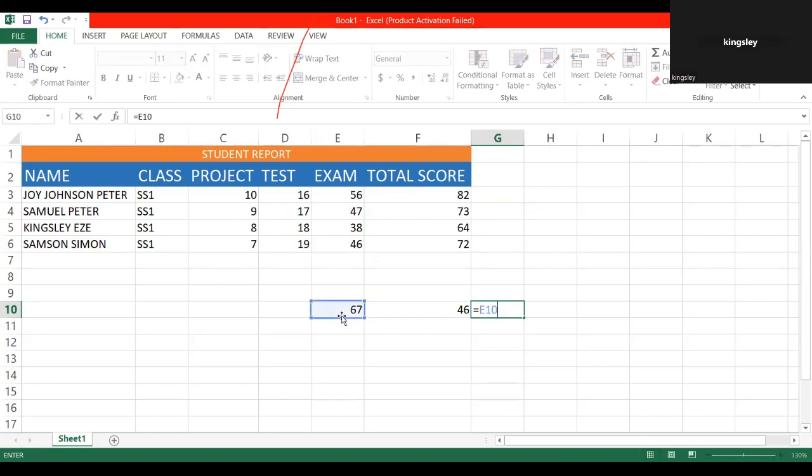Equals to, select your first text and then say minus, adding the second text. So press enter. It's going to give you your correct answer, which is 21. So the same way we did the plus, that's how we do the minus. So that's the same way you do your division.